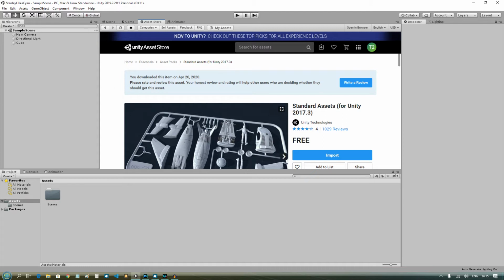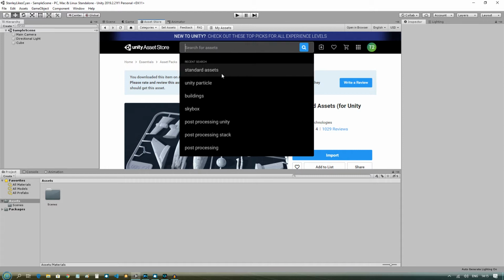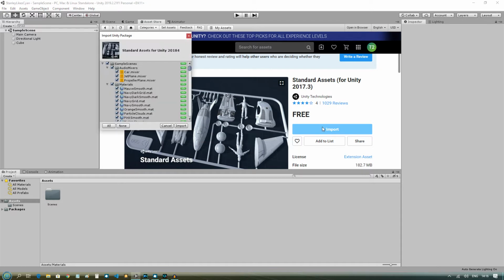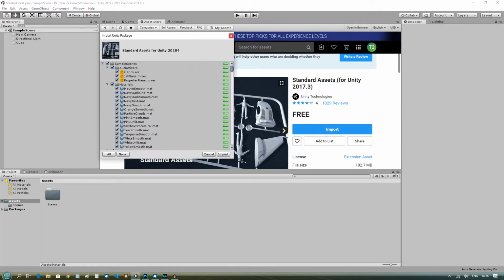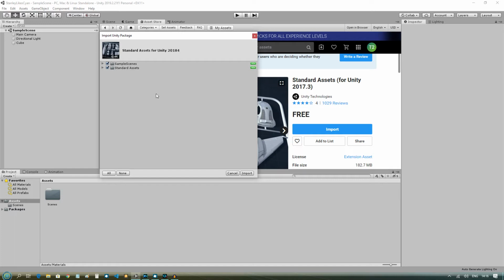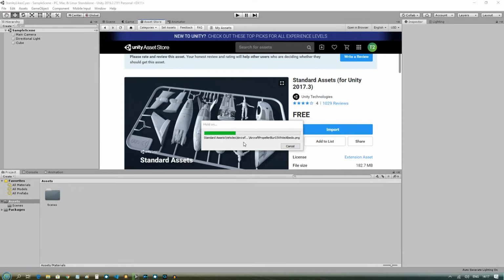So when you're at the asset store right here, type in the search box standard assets, and you should get something like this. Now the standard assets are made by Unity, and it contains a bunch of things that you can play around with, and one of those things is a playable character controller. So what I'm going to do is click on import. And then you can see this little window right here. Now you could go and nitpick everything, but what I'm going to do is just import all of them.